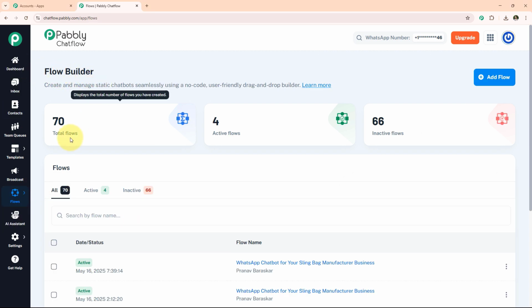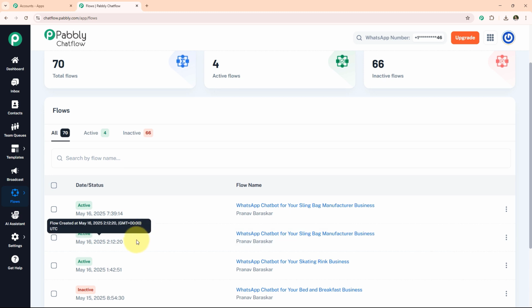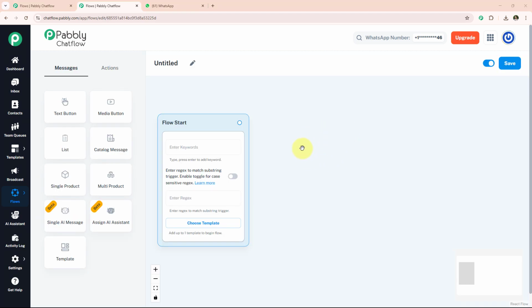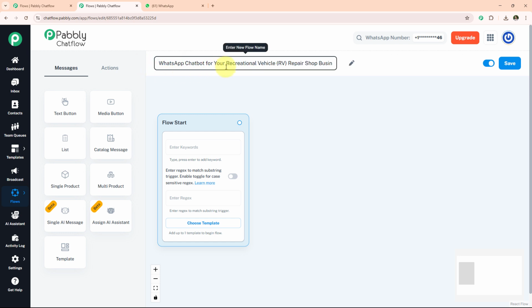In this we have total flows, active flows, inactive flows. Now we are going to create our new chat flow. So simply click on add flow. Now we have an interface like this. First of all, we will rename our chatbot, that is WhatsApp chatbot for your recreational vehicle RV repair shop business.